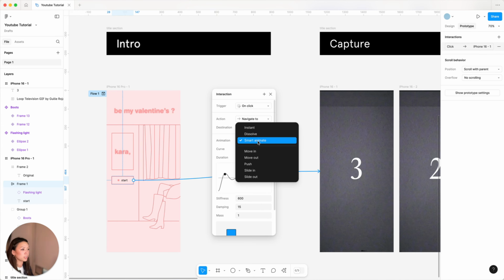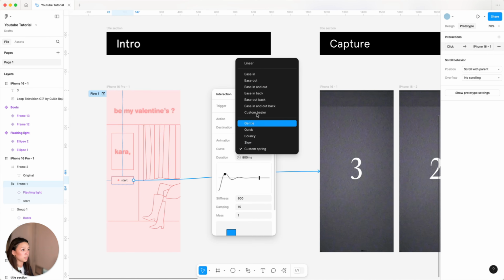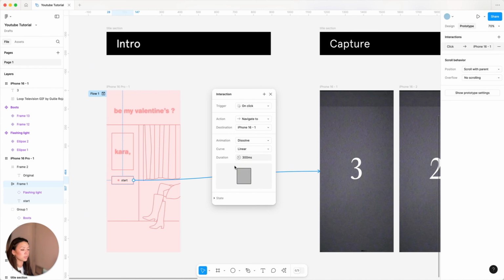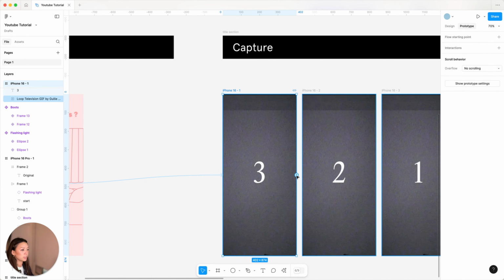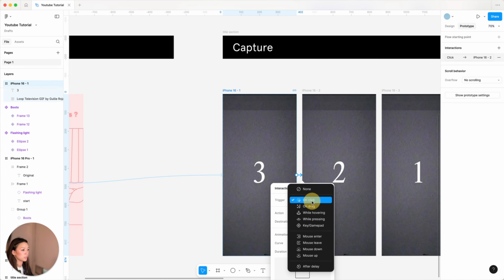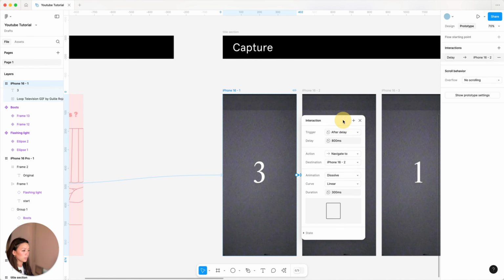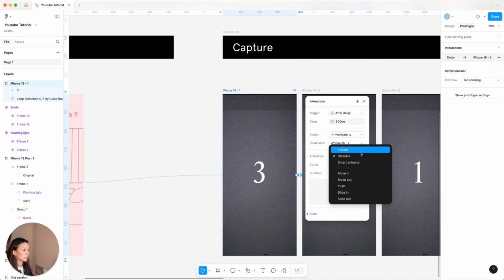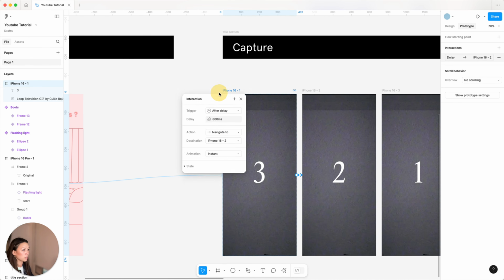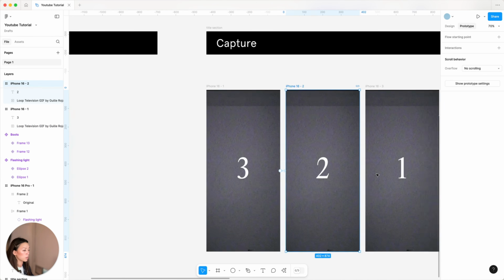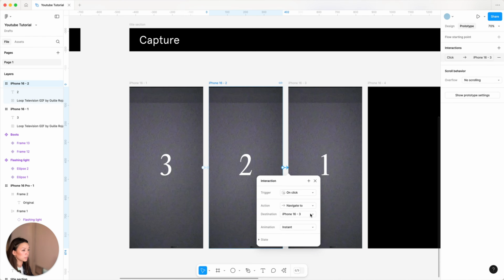And then for animation, there's no right or wrong answer to this, but I prefer dissolve. And I'm just gonna do linear for the curve, keeping it simple. And then for the countdown screens, I want this to run automatically. So we're gonna do an after delay with 800 milliseconds and an instant animation. And we're gonna repeat this for all of the countdown screens.